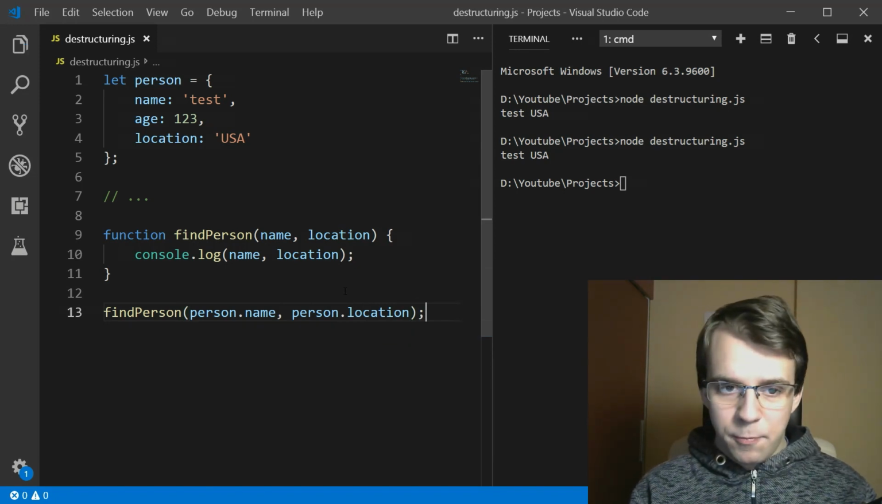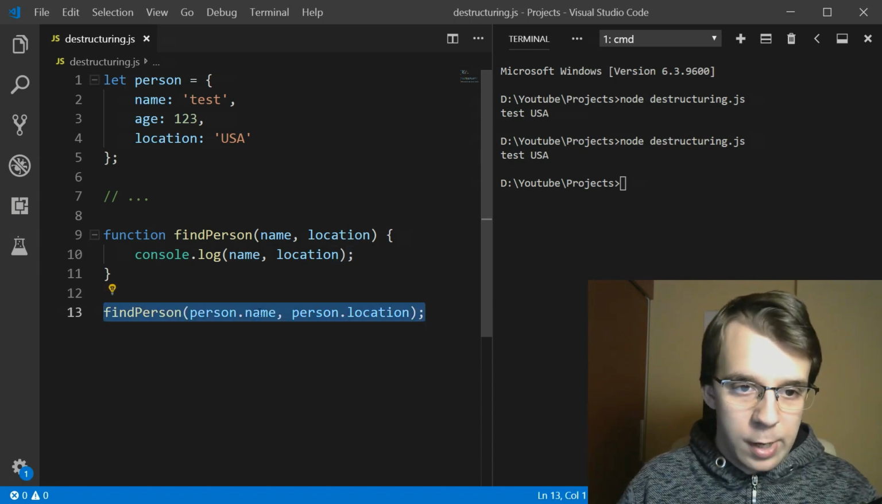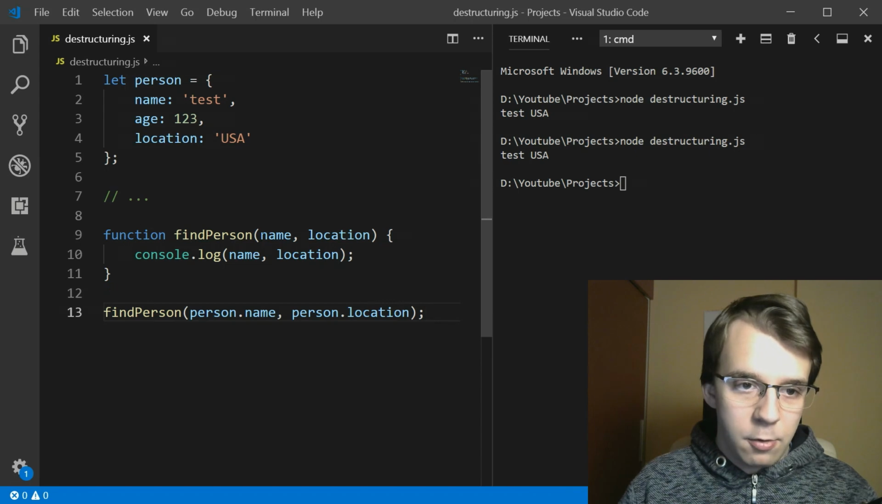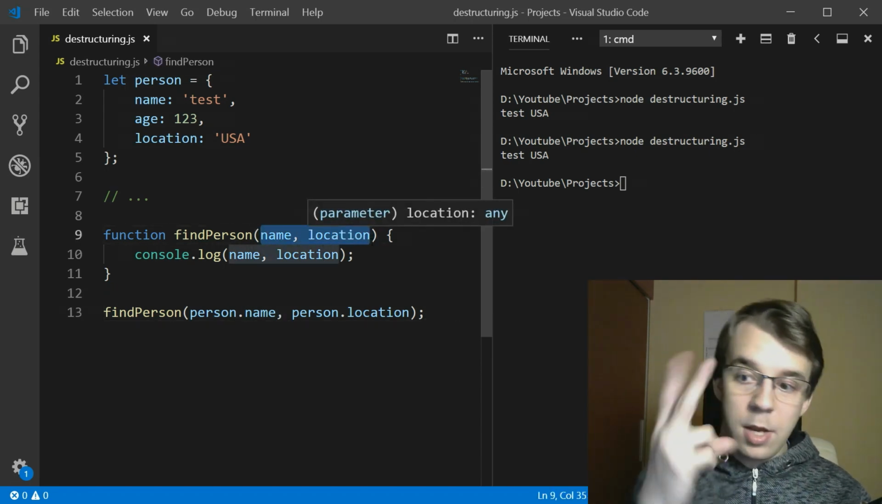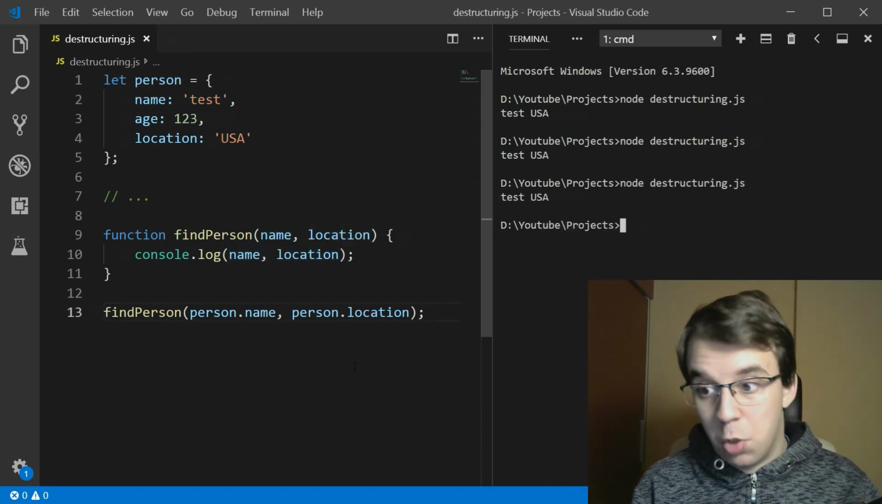Very specific, right? This is kind of a long line already, and if we have even more parameters, that's gonna be even longer. And this also has to be in this exact order. If I pass in location and name, it doesn't work, right? So if I try to run this, that surely works, right?